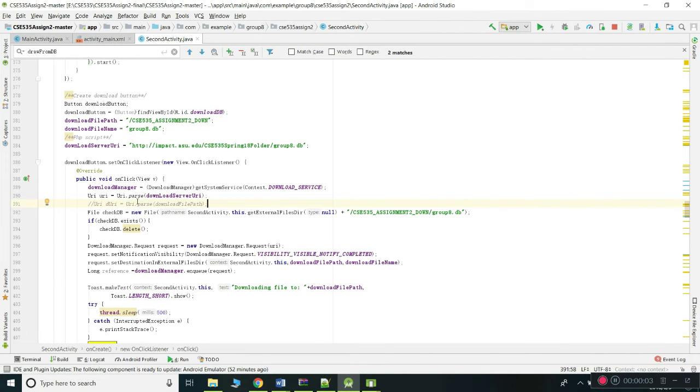Hi, I'm Chen-Yan Li. I'm going to talk about the download, which has two parts. The first part is to download the target database from the server. The second part is to draw the graph from the database.